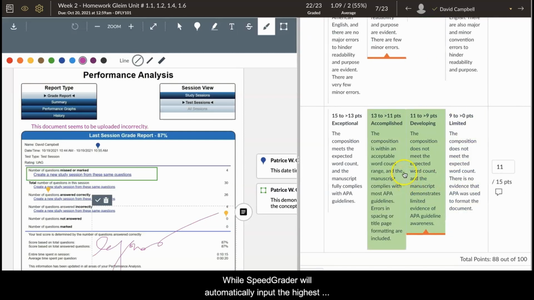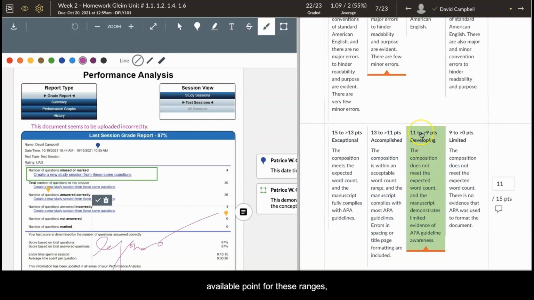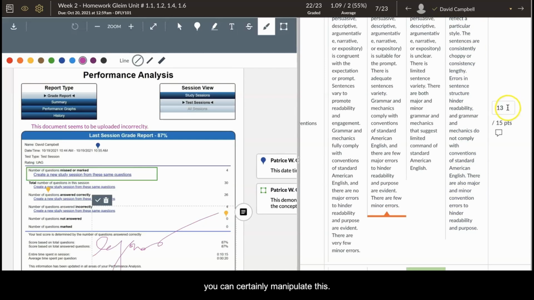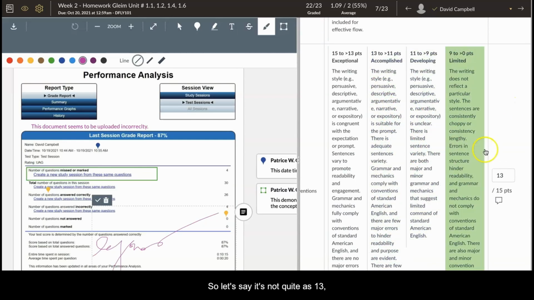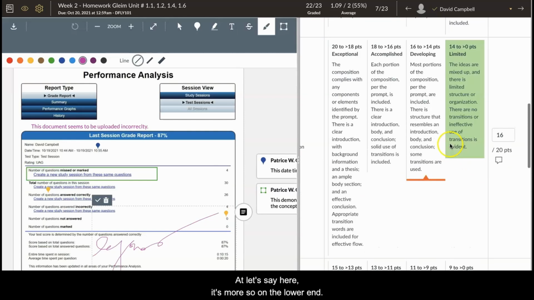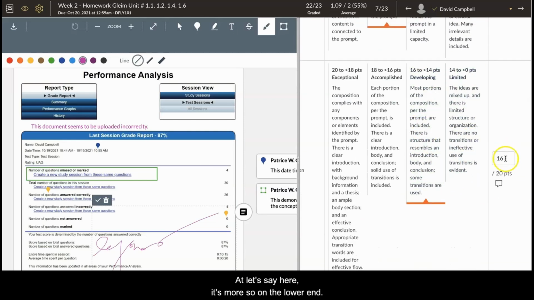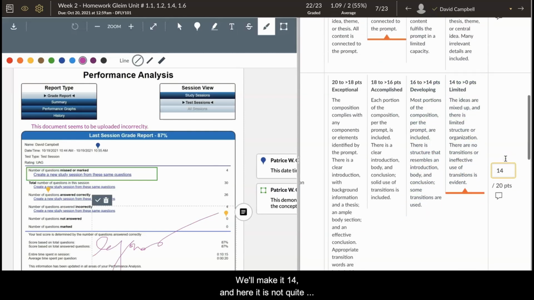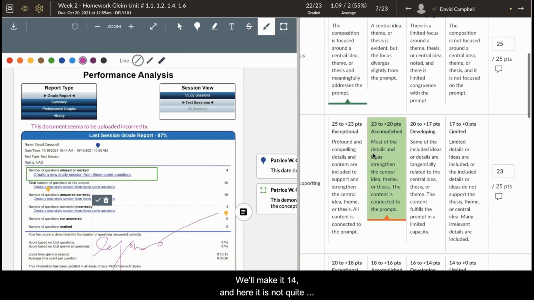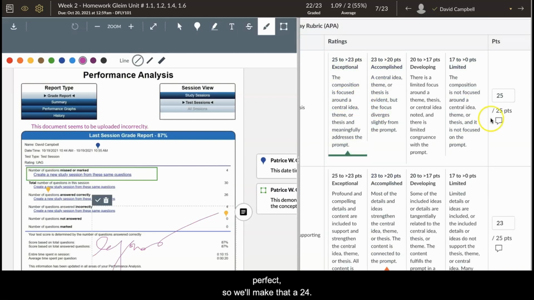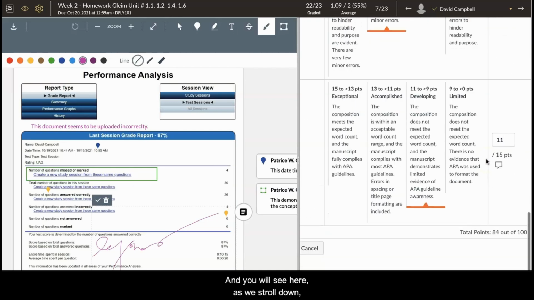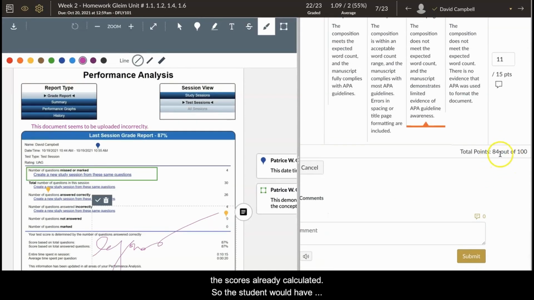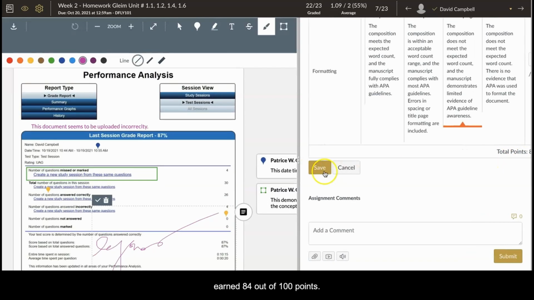While SpeedGrader will automatically input the highest available points for these ranges, you could certainly manipulate this. So let's say it's not quite a 13, it's more like a 12 here. And let's say here, it's more on the lower end, we'll make it a 14. And here it is not quite perfect, so we'll make that a 24. And you will see here as we scroll down, the score is already calculated. So this student would have earned 84 out of 100 points. We hit save.